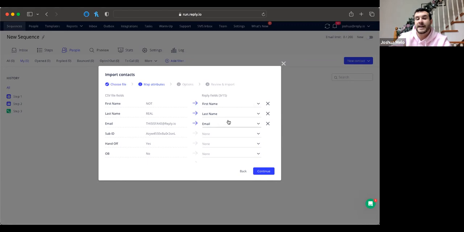If we do find a match for the people that you're trying to include, we never keep duplicates in Reply. So we will simply update the existing version, and we do that based off of email address. So rest assured, you're not going to have a bunch of duplicates running around in multiple different sequences. We do try to keep things as clean as possible for you. Let's just go to continue here.